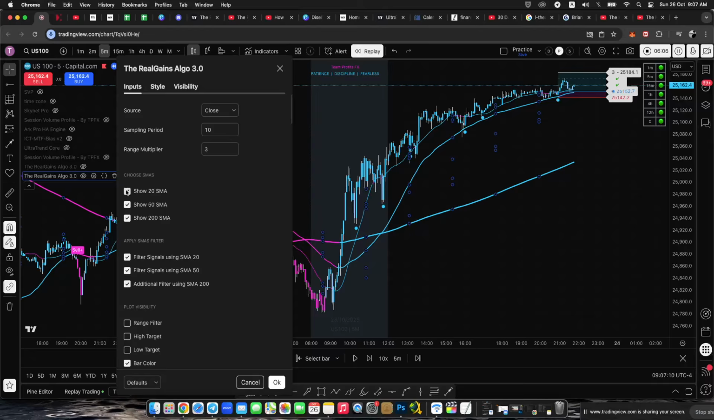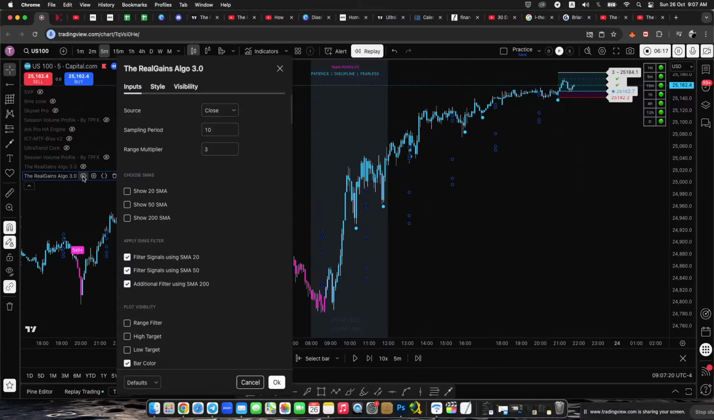Let's say I hide all of this. What's going to happen is the moving averages will disappear. You wait for it, it's loading. There we go. So you see the moving averages will disappear. However, the filter is still being applied. What does the filter do?